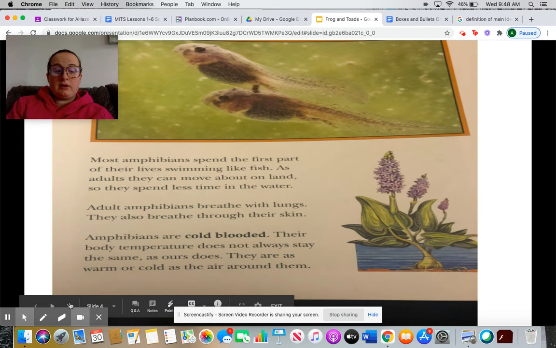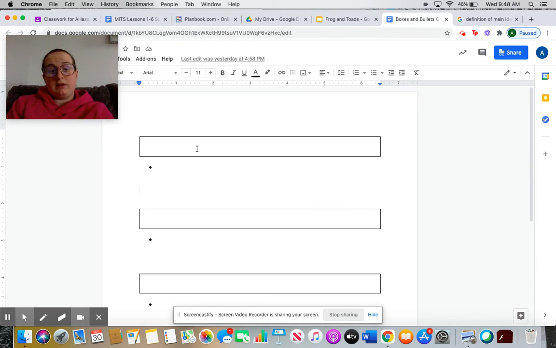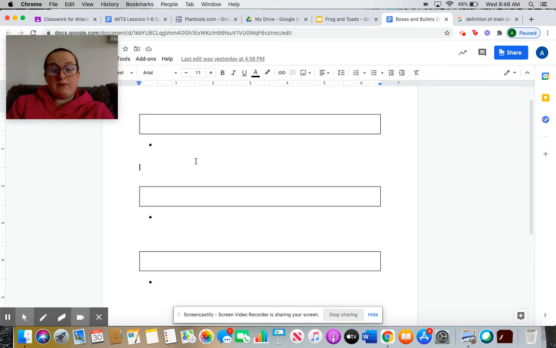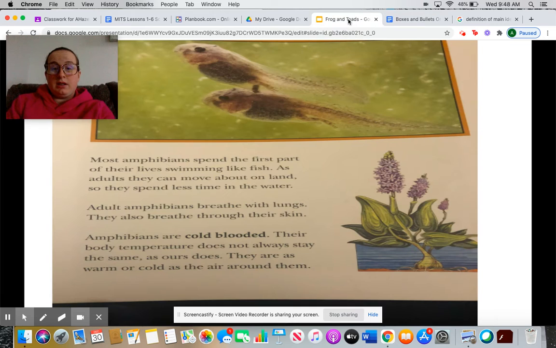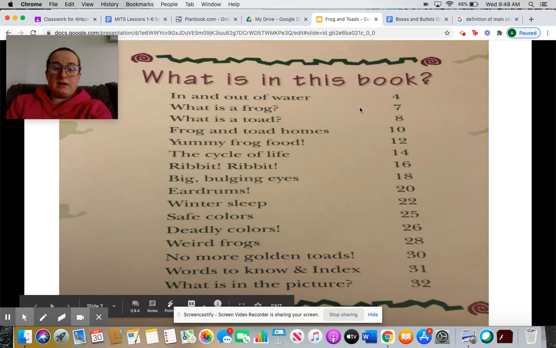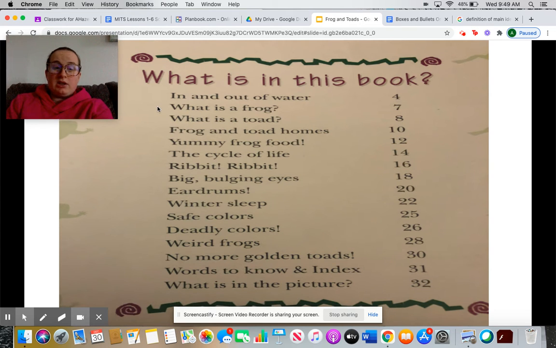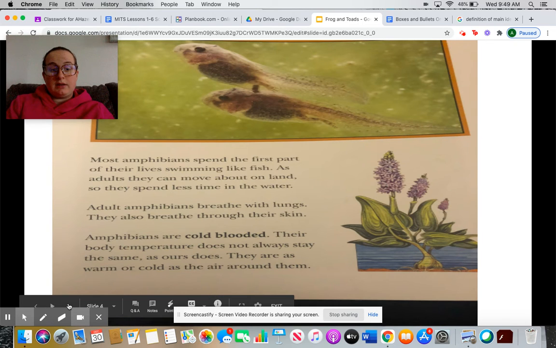All right, now here's how I'm going to know when it's a good idea to type in a new box and bullet organizer. I have a bunch for you on your Google Doc, okay? Now, you might be reading a nonfiction book today that has chapters, like it'll say chapter one, chapter whatever. As we saw from the table of contents here, they're not called chapters, but they are their own little section. So the first section is in and out of water. I read this page and the second page.